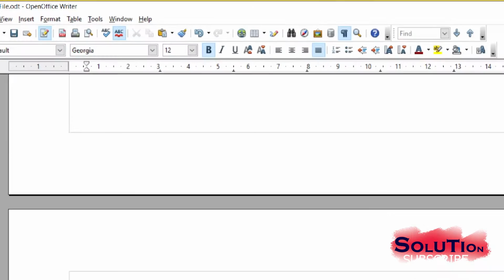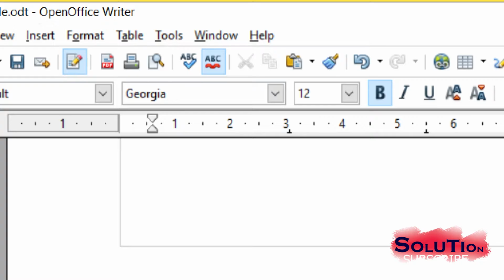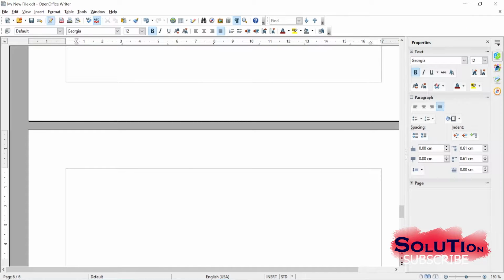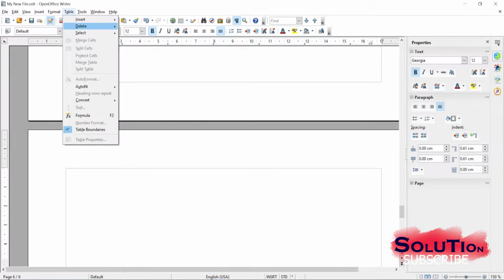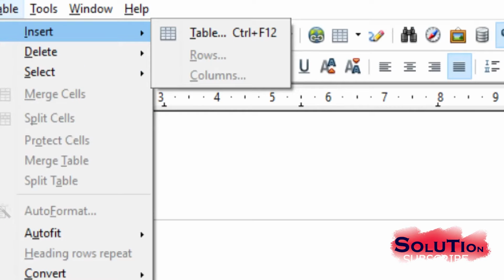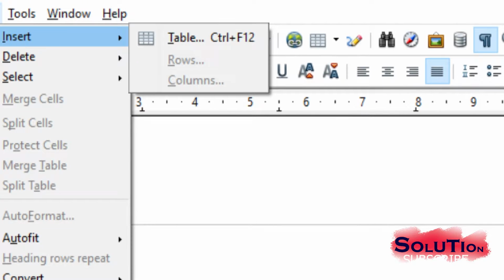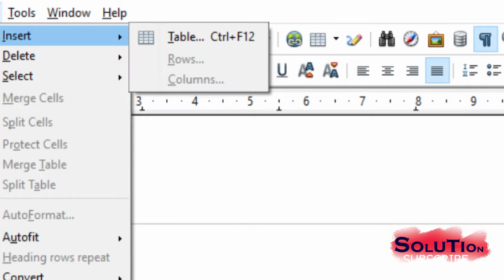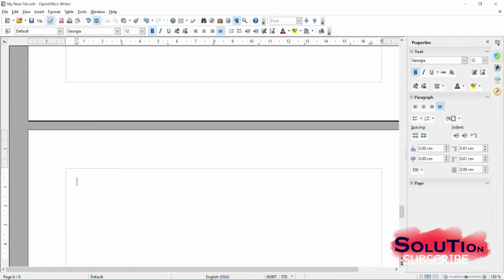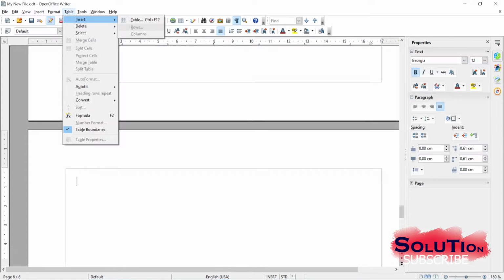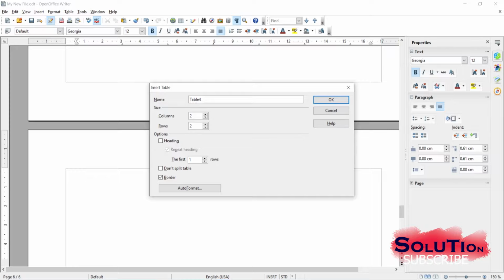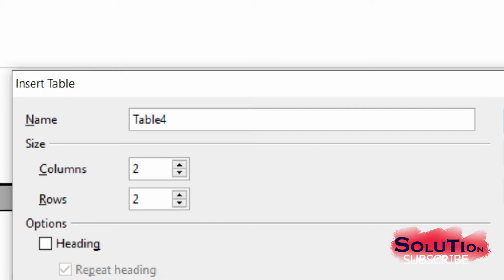So we have the menu bar. In the menu bar, you can find the table menu. Go and click the table menu, and you have the insert option. If you go to the insert option, you will find that there is an option after insert, the table. You can click the table option, or you can use the shortcut key, that is Control F4.